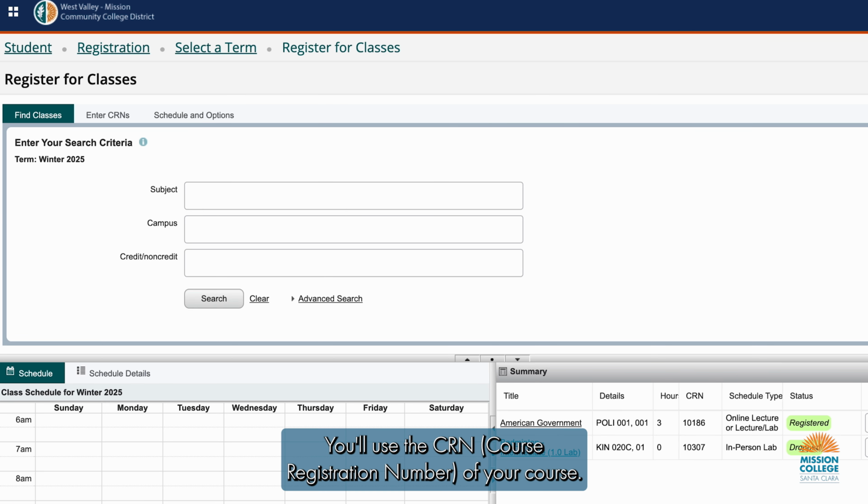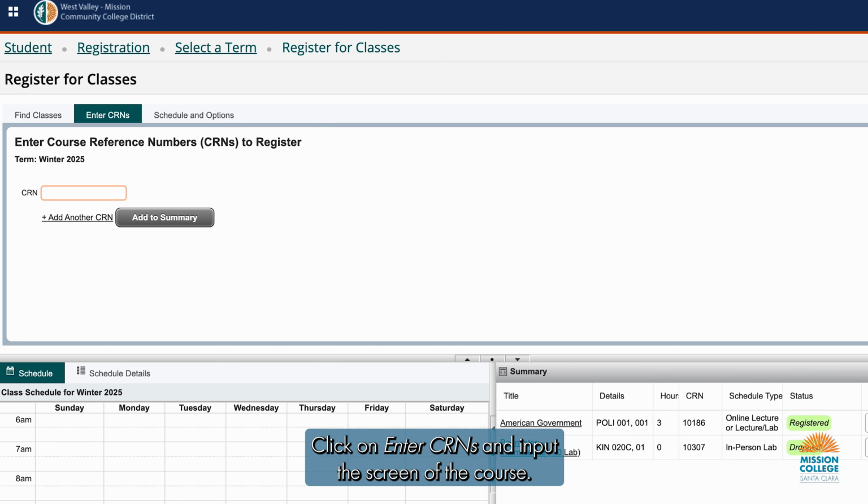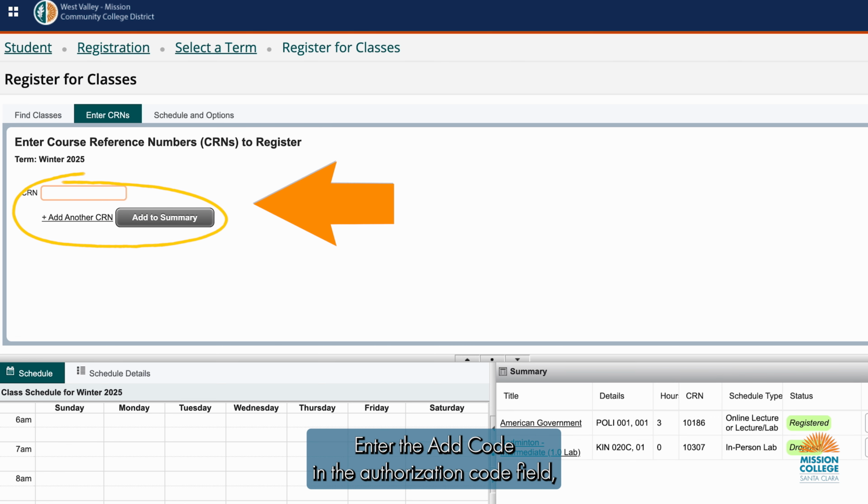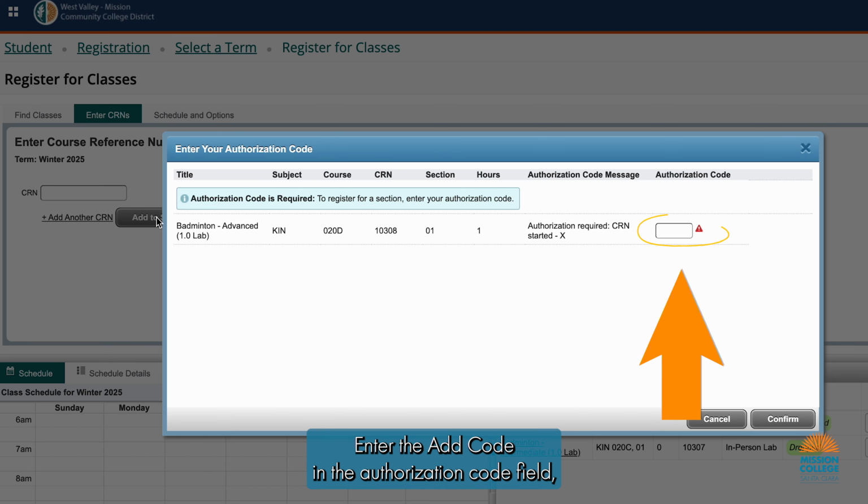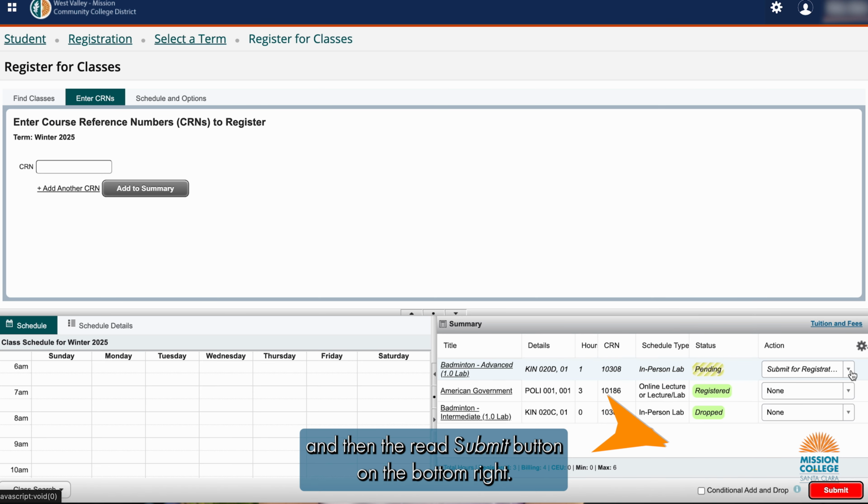You'll use the CRN, course registration number, of your course. Click on Enter CRNs and input the CRN of the course. Enter the ad code in the authorization code field, and then click the red Submit button on the bottom right.